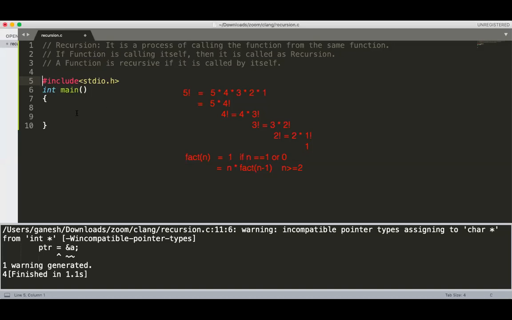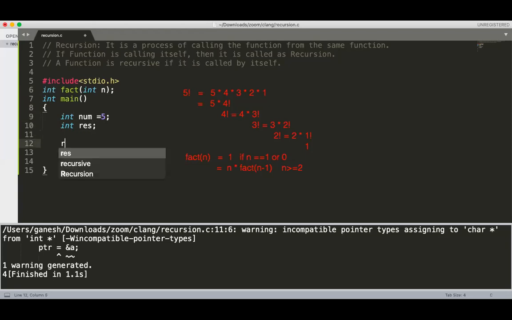Done. Now the next one: I want to write the function declaration first. The name of the function is fact, which takes an input integer n and returns an integer. Now one variable I need, suppose the variable is num, and num is equal to 5. We require one more variable to store the result, res, and res is equal to fact of 5, calling the same function, the same thing that we have done earlier.